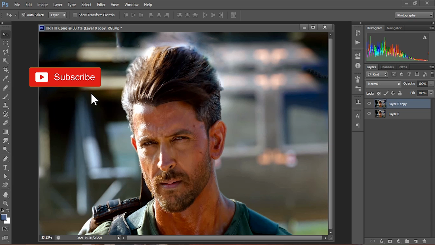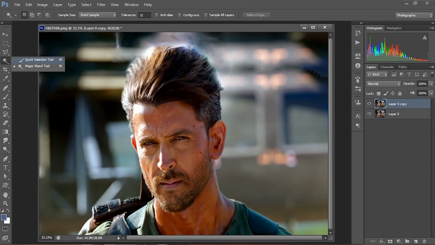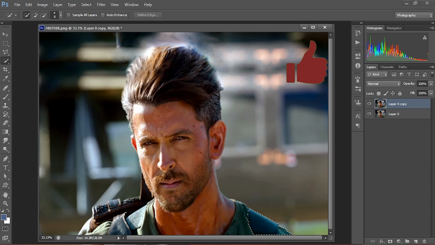The primary thing that we have to do before we start brushing is removing the background. To remove the background, I am going to use our favorite tool, the Quick Selection tool. I'll set this as normal, and I'll be starting from here. So just drag.